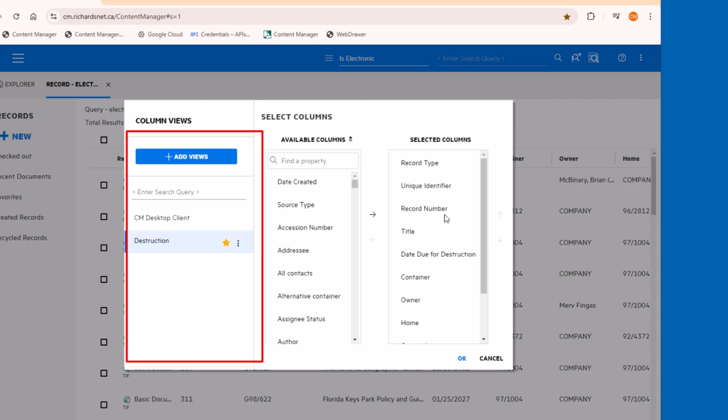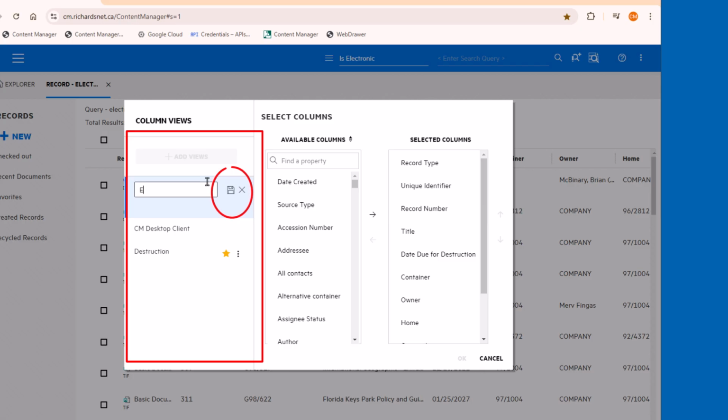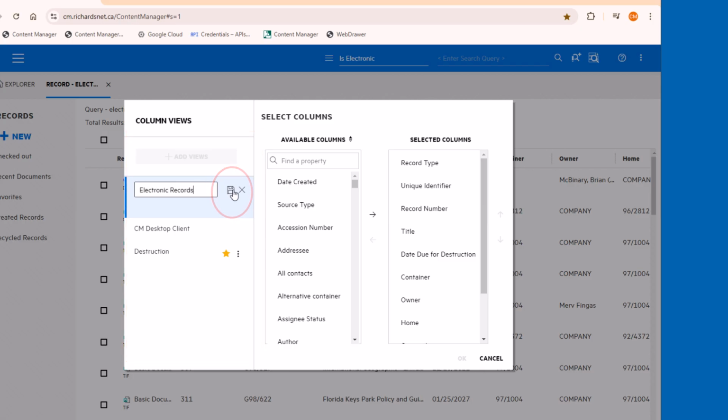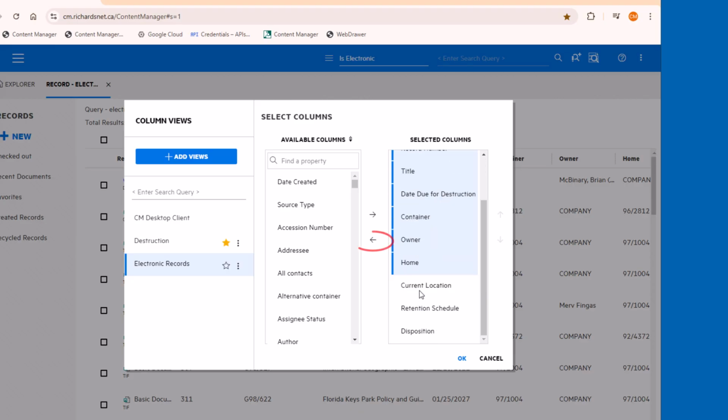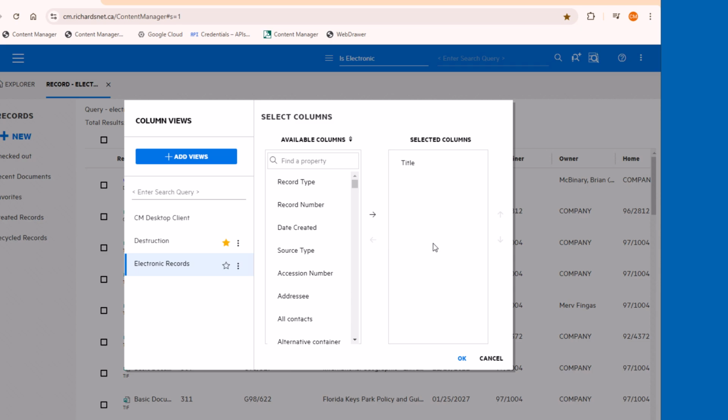I'll click the View button and call it Electronic Records. Then I'll click the disk icon to save it. Once created, I'll click it to select it, and then I'm able to customize what I want it to show. I'll start by clearing all the existing properties. I'll click each to highlight, and then click the left-facing arrow. Now, with no column selected, I'll start to add the ones that are important for electronic records.